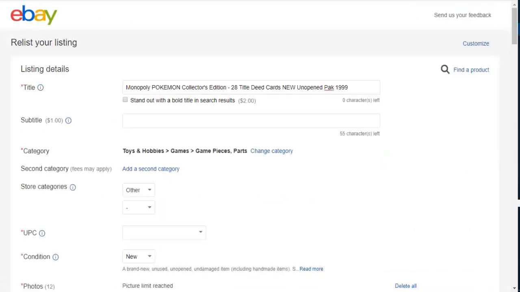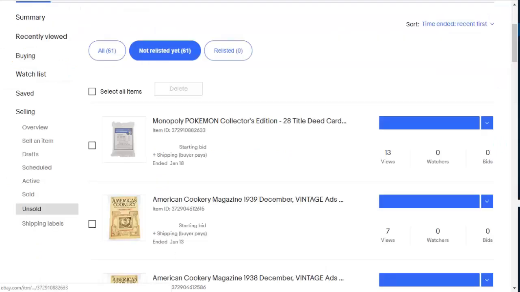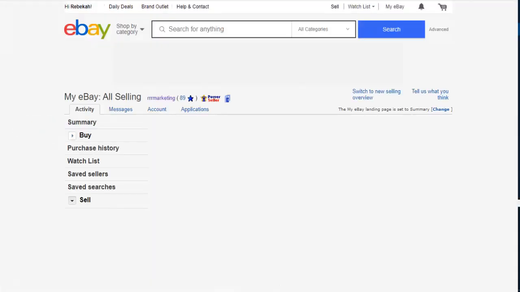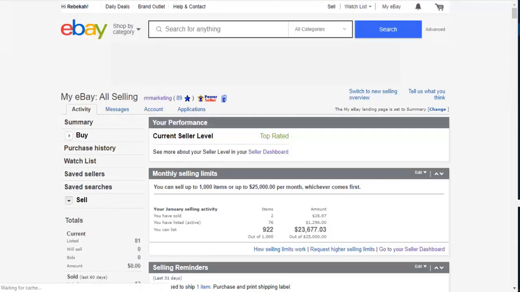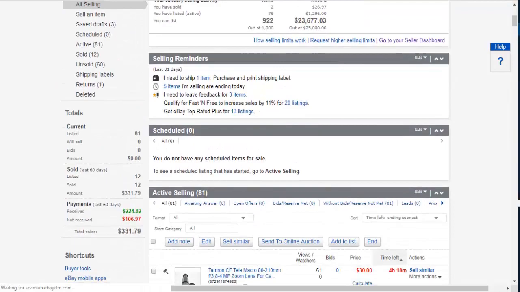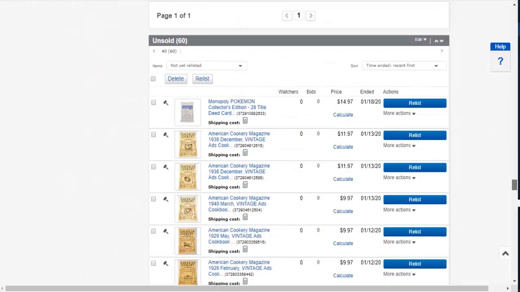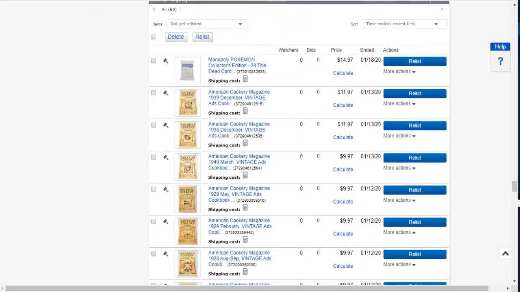So we're in the product again, the listing, and you can just go like you did when you first put it up and go into every little area you want and change whatever you want. I don't want to do that though right now. So what I'm going to do is go to overview. I'm going to scroll quickly down to where the unsold items are.